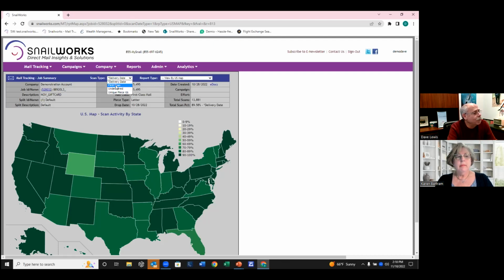Did it all get mailed? We can look at first scan, and this is any piece that got any scan. And in this case, we have 100% first scan. So this documents that the whole mailing has been sent. So the reason that some of it isn't there is not necessarily related to it not getting mailed, it just hasn't been delivered yet. And we'll dig into these to see if we can figure out why to some extent.